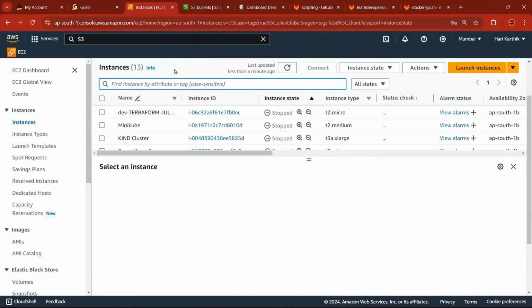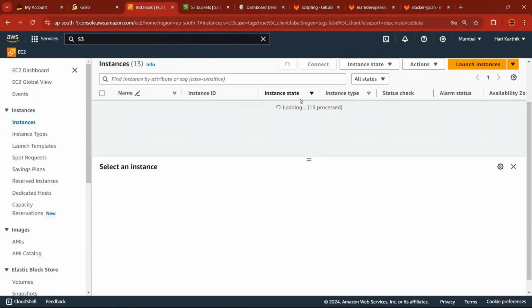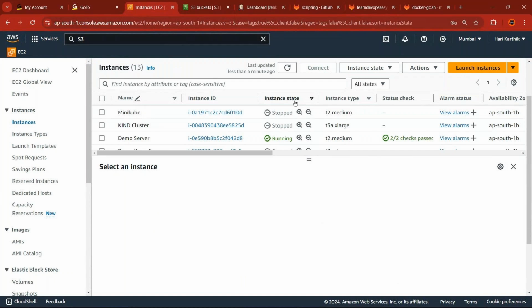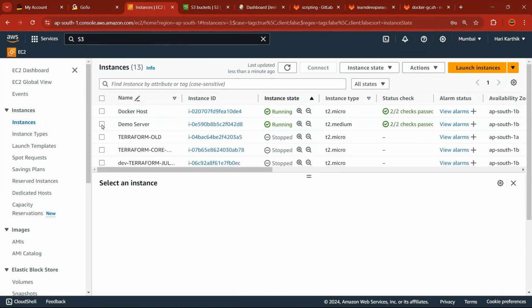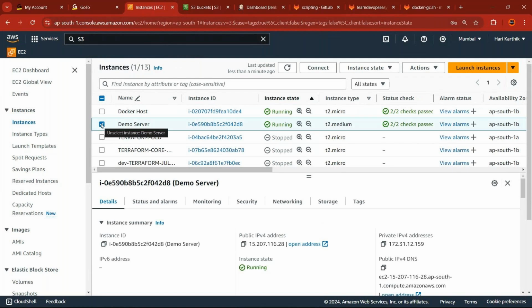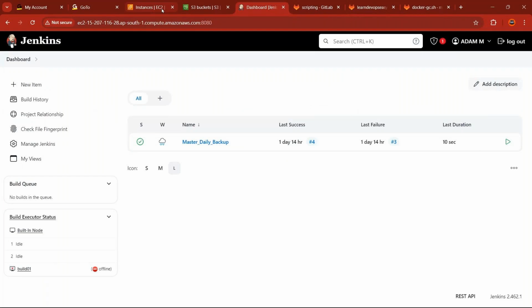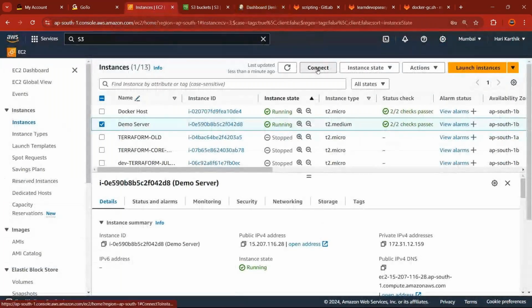Let me go to this demo server. This is where I have my Jenkins installed. I'll show you what we are talking about.